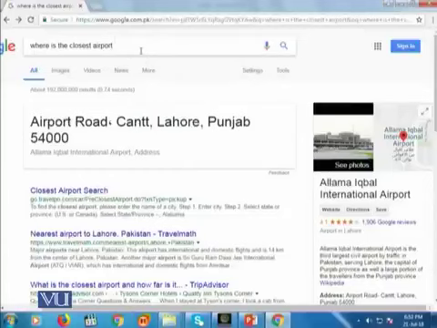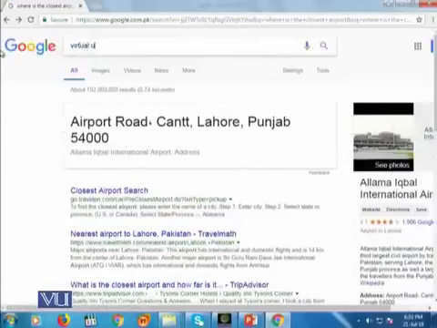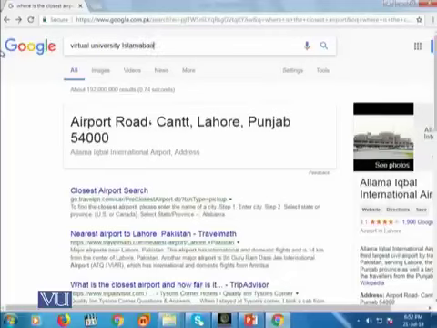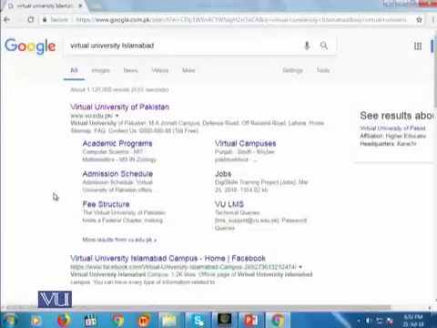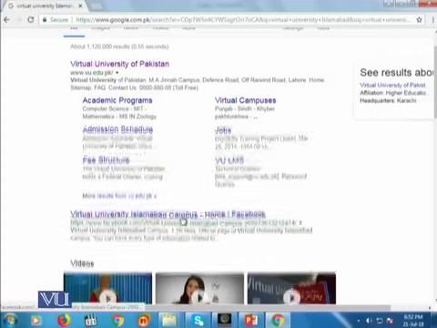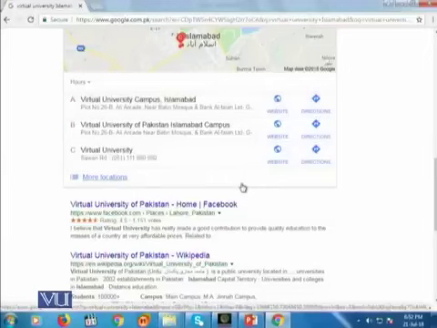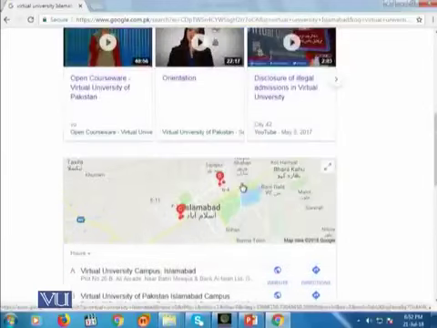So for example, you should write Virtual University Islamabad. So then it will give you Virtual University campuses in Islamabad. So these would be the search results, and here are the directions you can reach, how you can reach there, and the websites related to your search query.